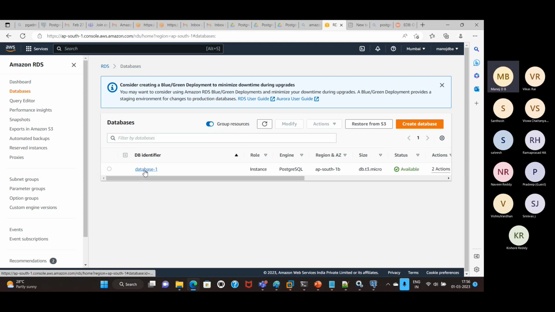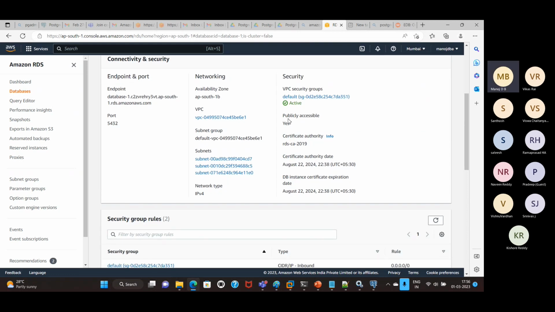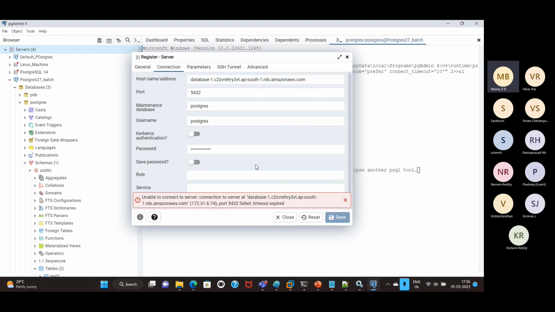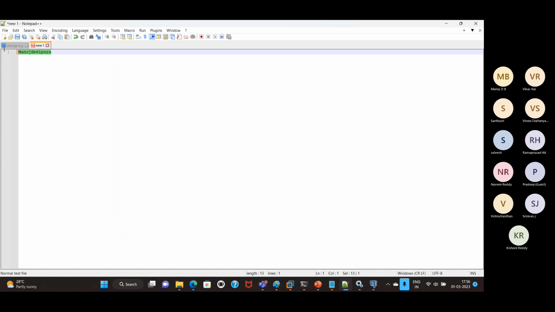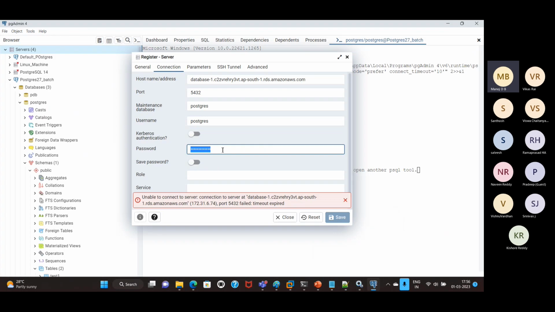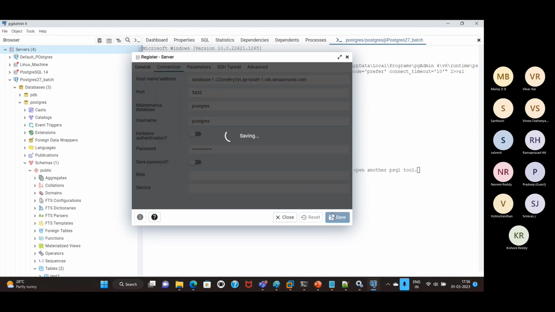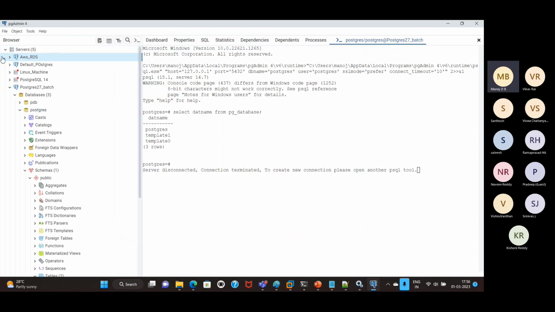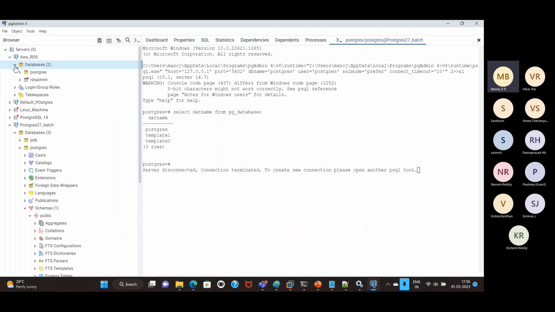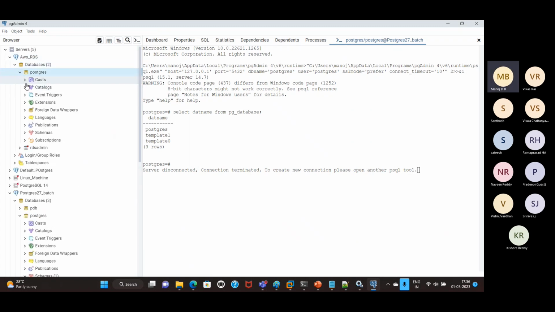Yeah, it's available now. See here, publicly accessible is yes, correct. Now I will try to log in. Let's give the password again. Yeah, see here, guys. We are able to access. See here, Postgres.